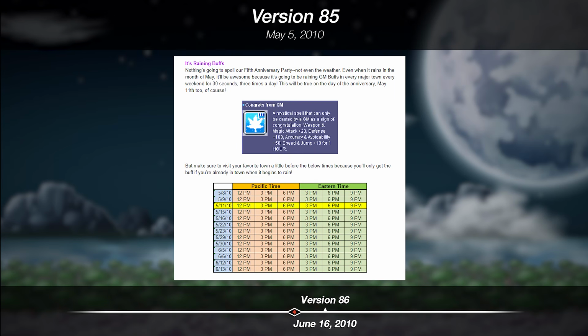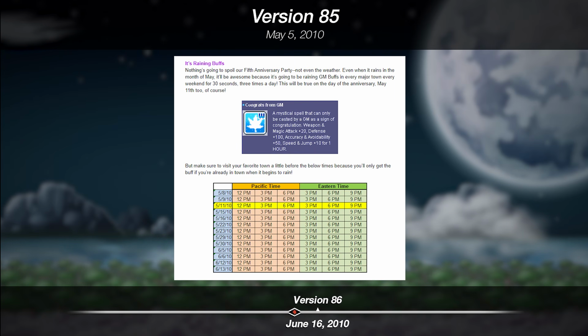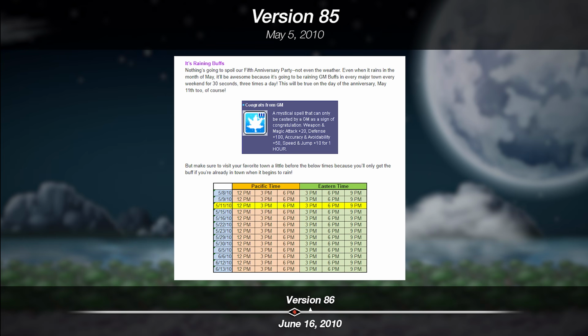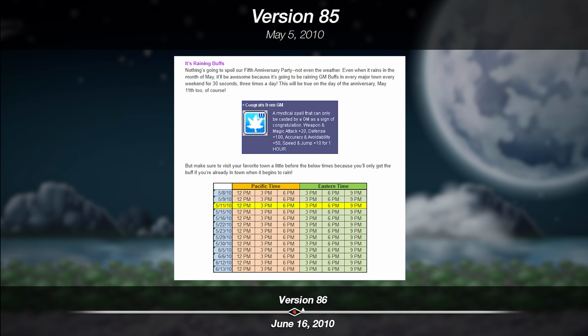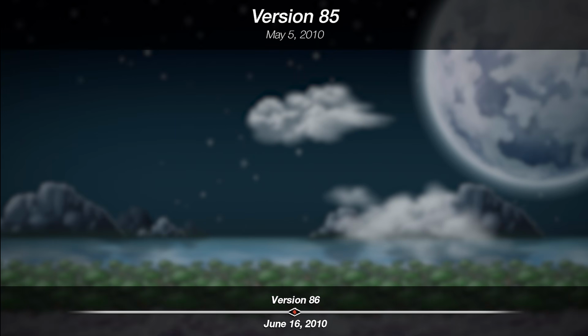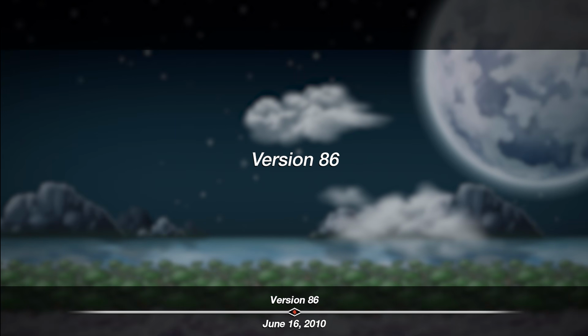Lastly, I want to mention the It's Raining Buffs event. This was an event that was another precursor to something we see often in GMS nowadays: map-wide buffs that occur at set times during events. In this update, you would get the Congrats from GM buff if you were in a town at the right time of day. Version 86, June 16th, 2010.